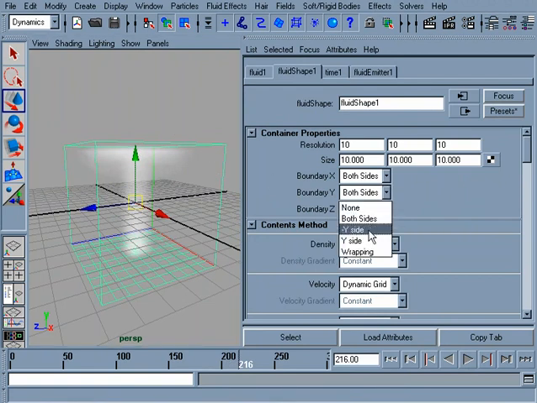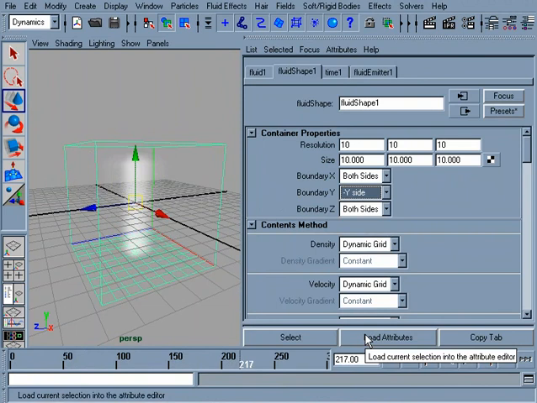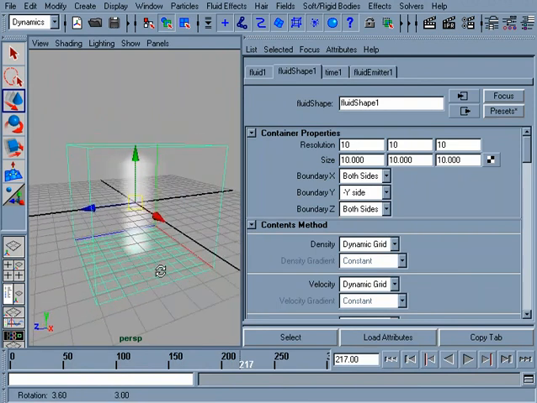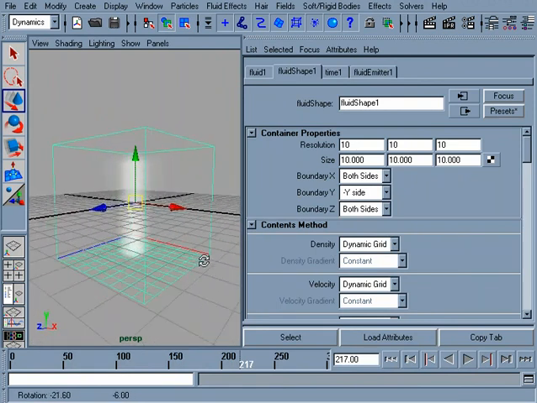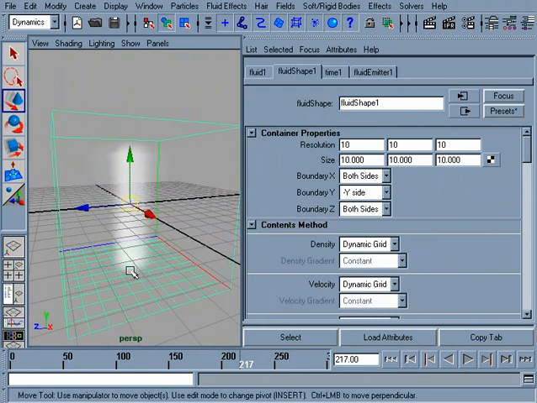So let's take this boundary Y and let's take it to negative Y side. And what that'll basically do is just keep this fluid from going and mushrooming out and around. The fluid will pretty much just come to a stop once it reaches the top of this container, and that's going to be a little bit more of a fire type of a look. But right now, looking at this, we have just this very uniform, no deviation whatsoever as far as this fluid goes. So let's make something that's a little bit more random and a little bit more fire-like.